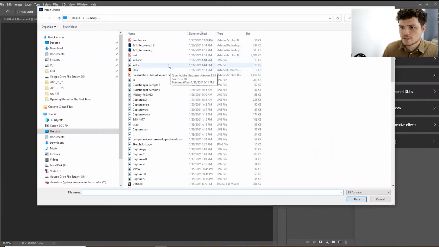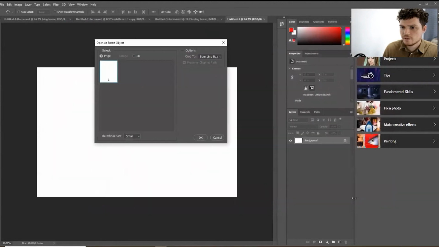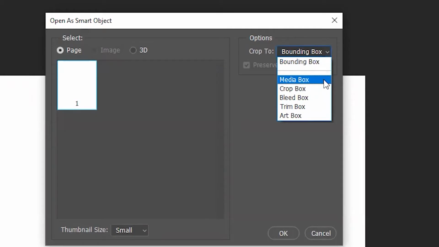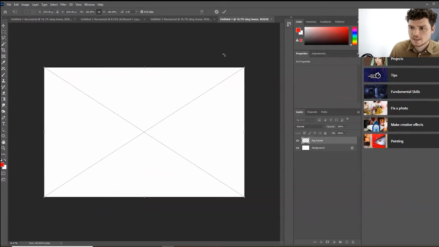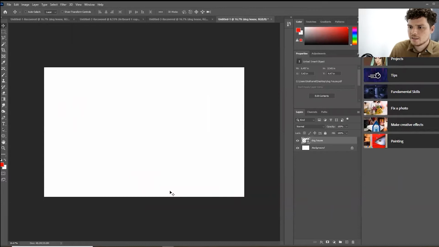And then you'll see here, I'll have that file. And this is the important thing to really keep in mind here, is that there is this bounding box. That's not what you want. You want the media box. And that will make sure if you have that 11 by 17, it's going to place it in the same area. So I'll click that. I'll highlight that. And now I have my line work in Photoshop.